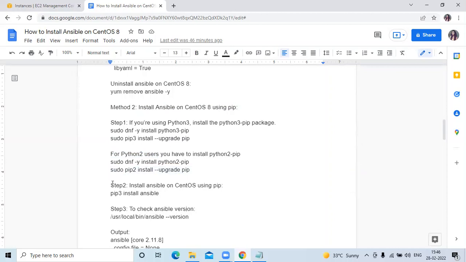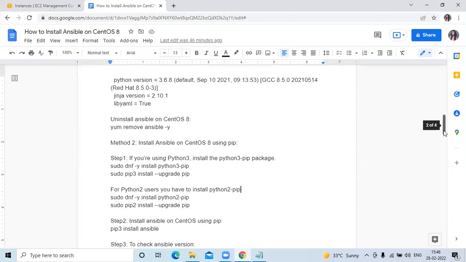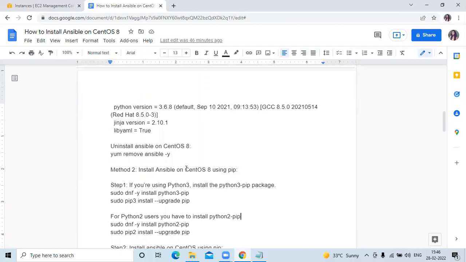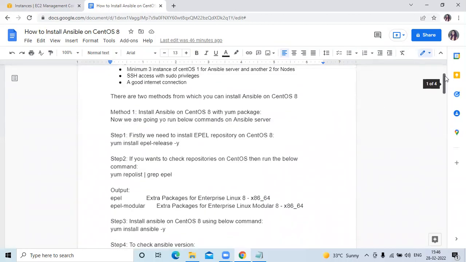Then the second step is to install Ansible on CentOS 8 using PIP. You can see the command pip3 install ansible. And if you are using pip2, then run the command pip2 install ansible. Then if you want to check the details of your Ansible, you can run this command. So this is for installing Ansible on CentOS 8 using PIP. So there are two methods.